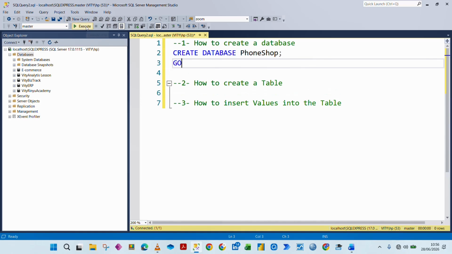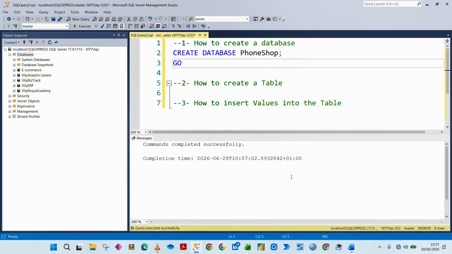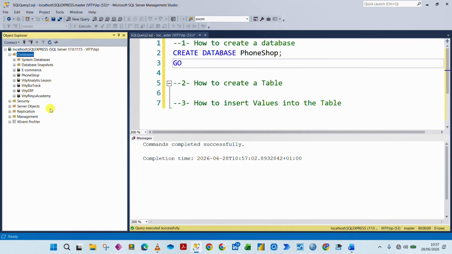Let's execute. You can execute here, or you just hit the F5 button in order to run this query. So I'm just going to execute this, and you can see the command completed successfully. If we go inside our databases, these are the databases that we initially had. In order for us to see the new one, you need to refresh. We right click on Databases, and then we refresh. We should be able to see our phone shop.